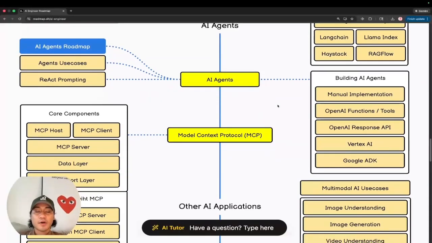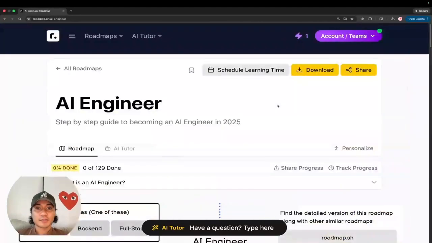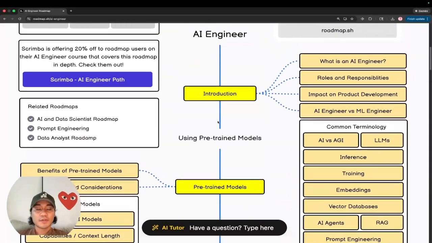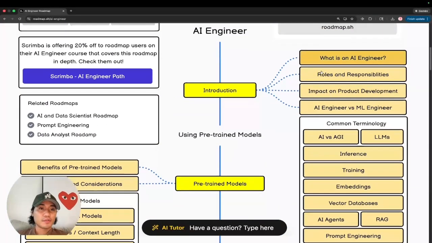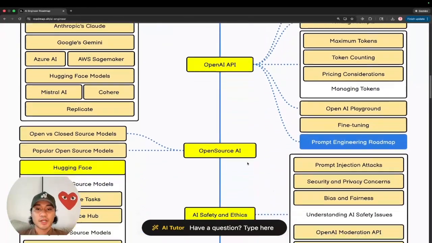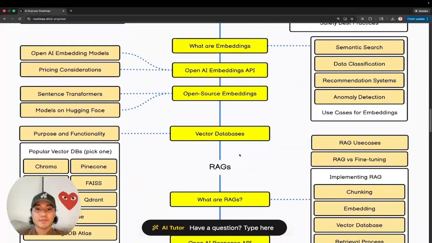Okay everyone, welcome back to part 3 of this developer roadmap series where I'm going to finish the rest of this AI engineer roadmap. If you haven't seen the first 2 parts of this series, I go over all of these questions here. What is an AI engineer? Pre-trained models, OpenAI API, embeddings, vector databases.